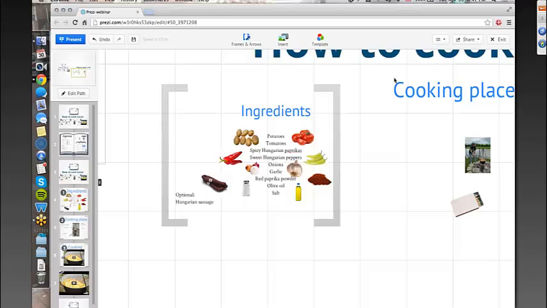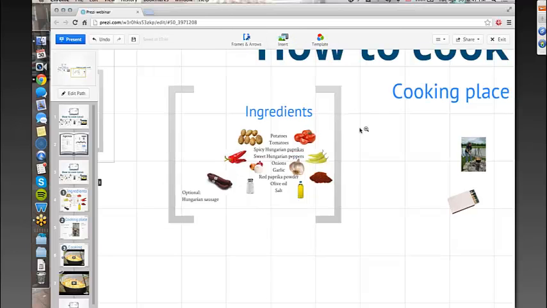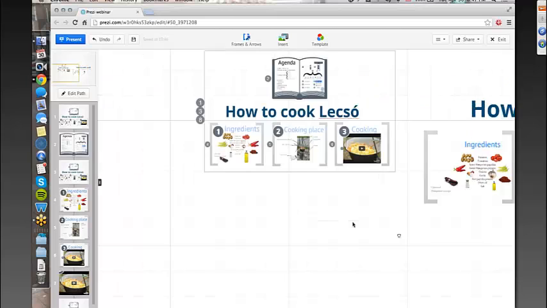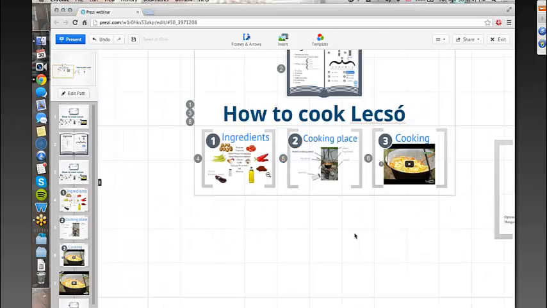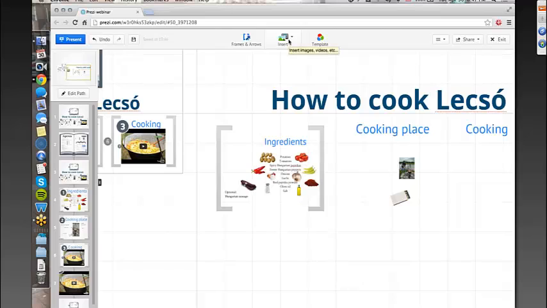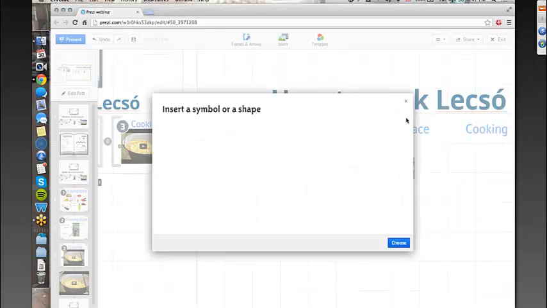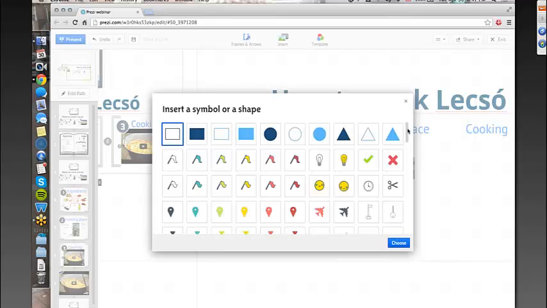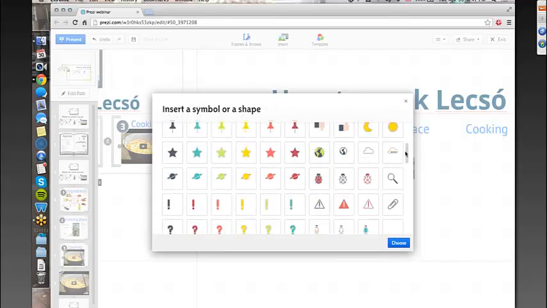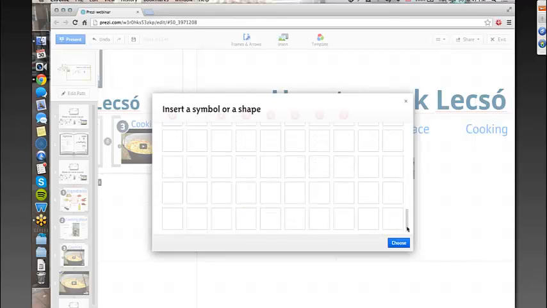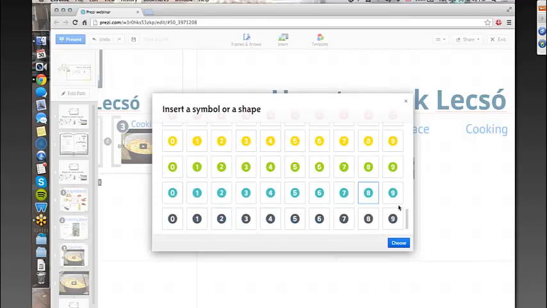So one more thing, if I zoom out, I see that over here I use this number 1, and I want to show you where you can find that. So if you go to the top menu, you can click on Insert. Here you can also find symbols and shapes. So in Prezi we already have a nice selection of symbols for you, and in this selection you can also find these numbers. If you scroll all the way down, you find these green numbers. I use these. So just click on the number 1 now and click on choose.